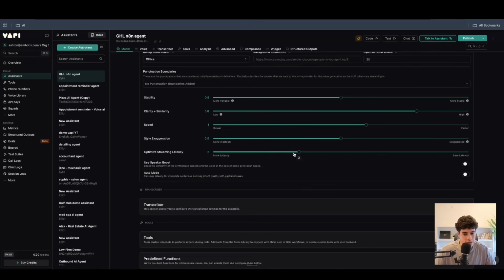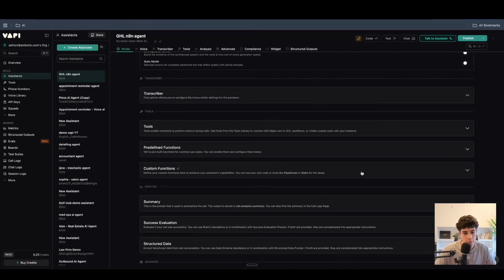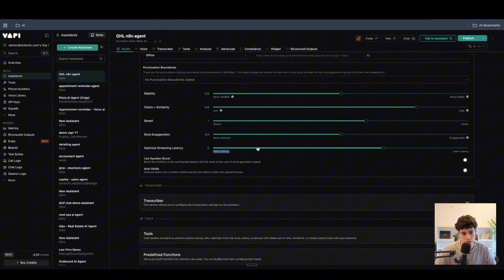Optimize streaming latency. To be fair, I haven't really used this setting, so I'm not really sure what this means. I assume it just means optimizing the latency of the agent. So if you have it down lower, it's going to have less latency. You can probably see up the top if you change it. But again, I haven't really played around with this too much, just being honest.